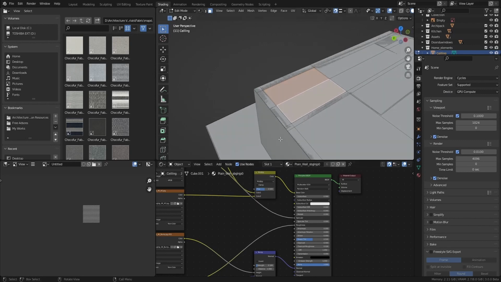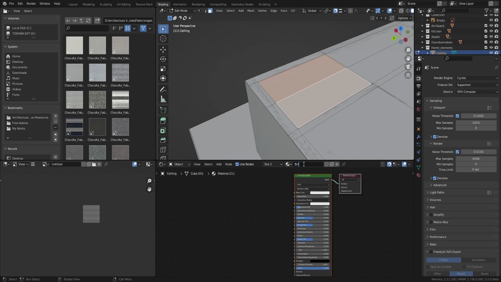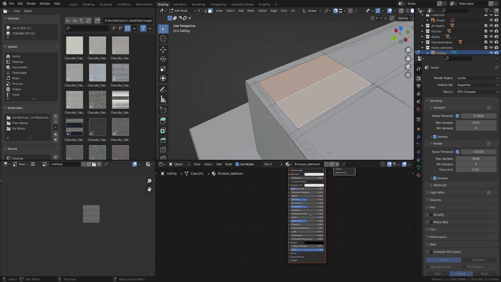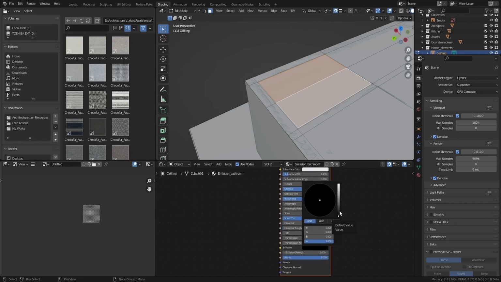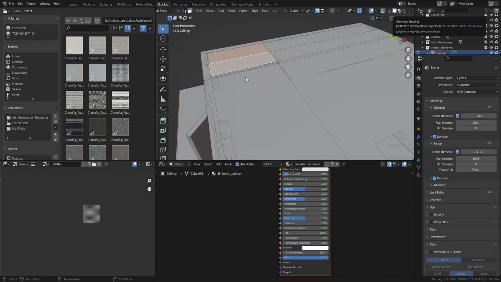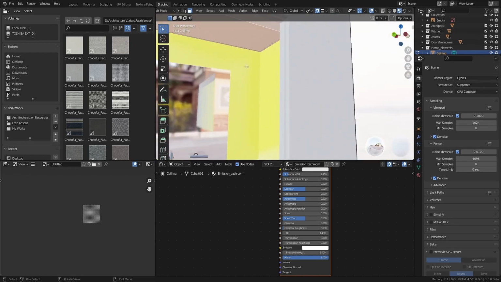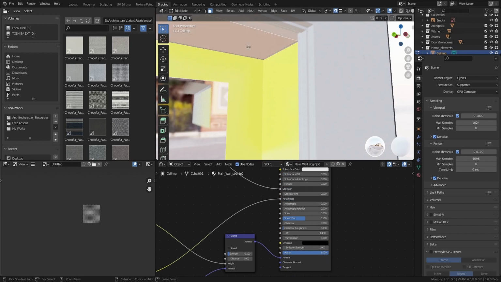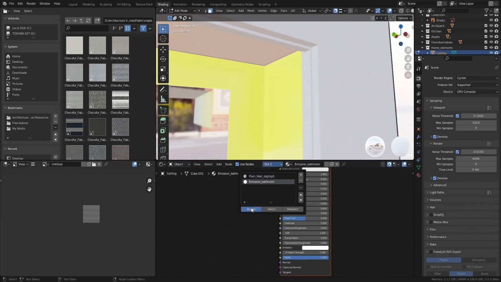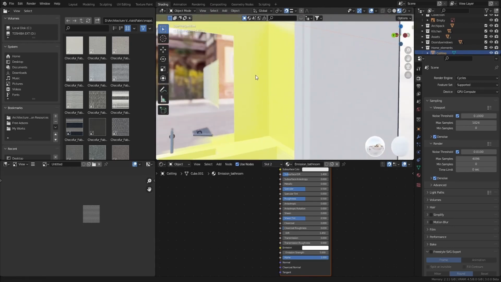To do that I need to add another slot like this, add a new material and name it emission bathroom. Then I will change the color totally to white and set the emission strength to 5. Now I need to go to the viewport shading and see if the shader is right. So as you see here, we are done. I need to assign the material to these faces. So click assign and you will have the emission material and the lighting inside the bathroom.